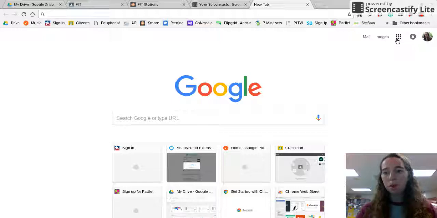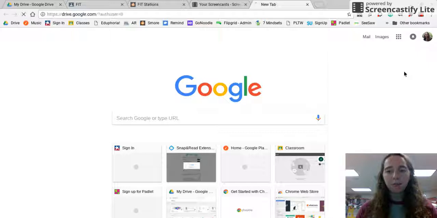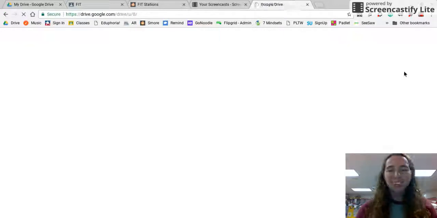Okay, remember this is the waffle. If your waffle does not show up, just type in Google up here in the search bar, or Google Drive, and it should show up. So you're going to click your waffle, click on Drive, not syrup, Drive.